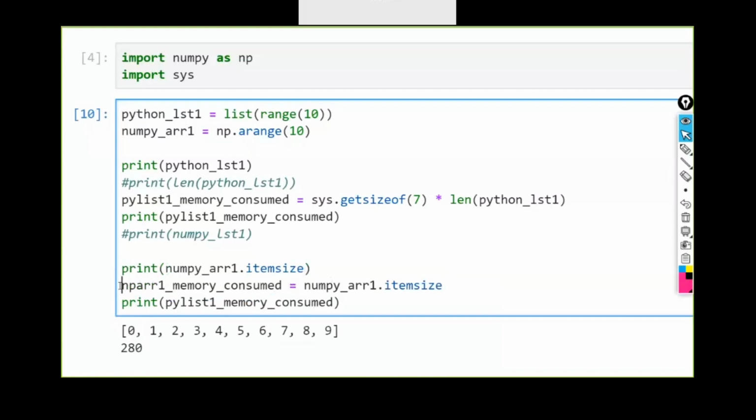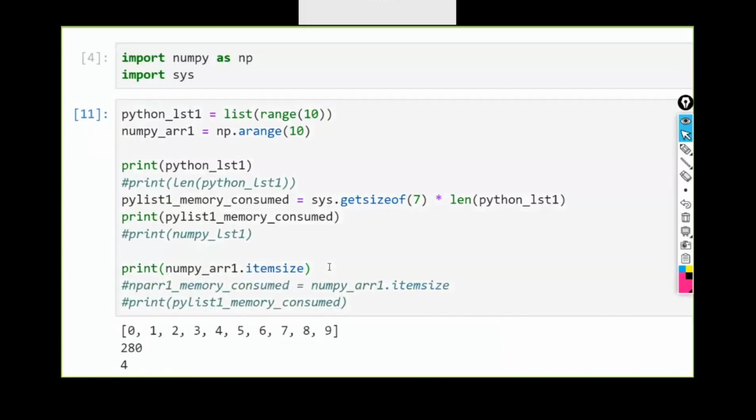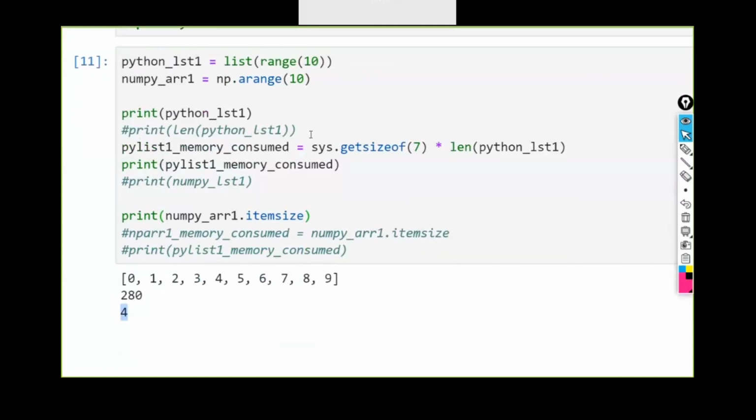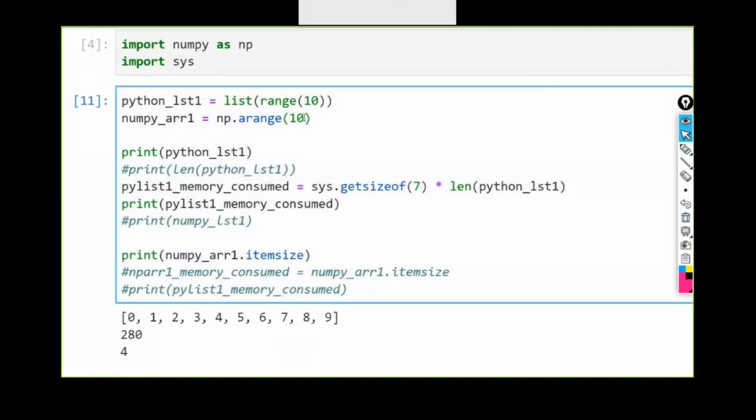Print of NumPy array 1 item size. Item size is going to be 4. Because it's an integer, it is considered an integer, and one integer element is going to take 4 bytes. Please understand that 4 bytes. The reason why it is taking 4 bytes is that this array can have a dtype. Dtype means data type, for example np dot int. So it's 4 bytes.